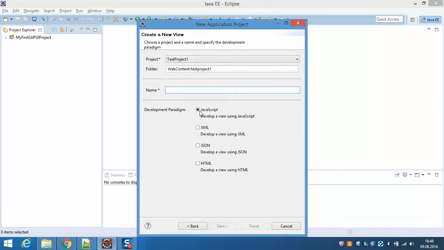So click on next, and in here it is asking for the view name. So what is the view name in your project? Let's take home. I'm just giving the name of this particular view as home. So here you can select the type of the view.